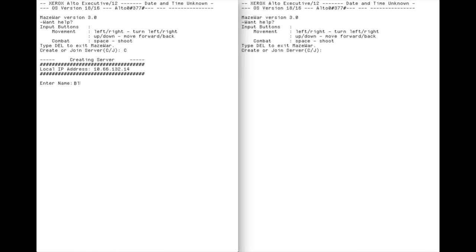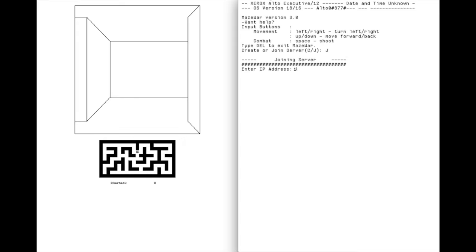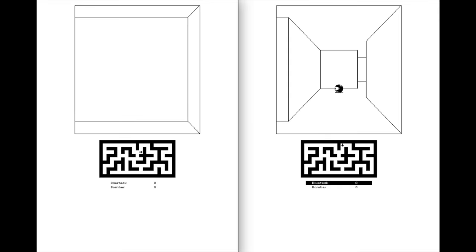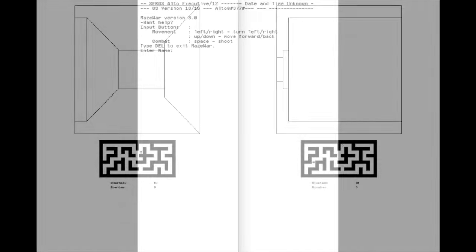The original Maze War was the first peer-to-peer multiplayer game, requiring an Ethernet cord to play against others. We implemented a simple local area network system that allows the game host to act as both the server and the client, and all joining players to simply act as clients.